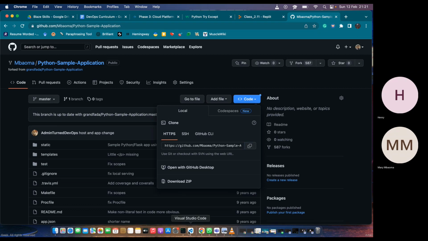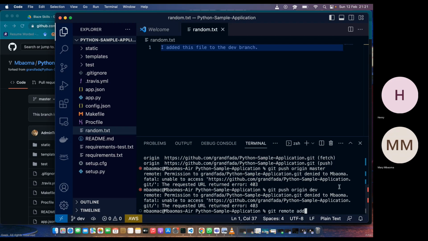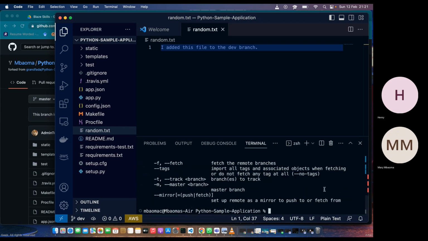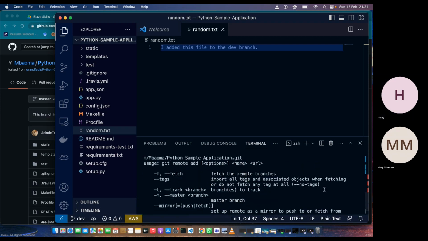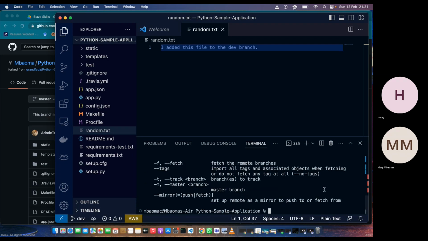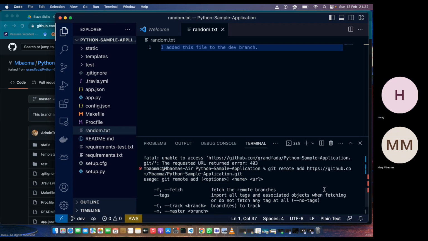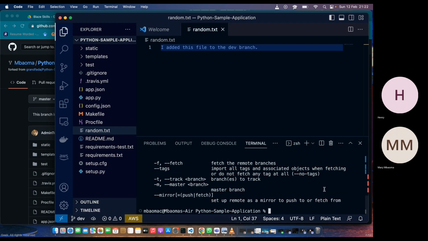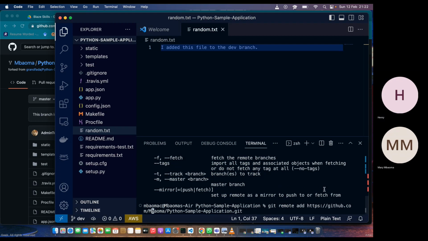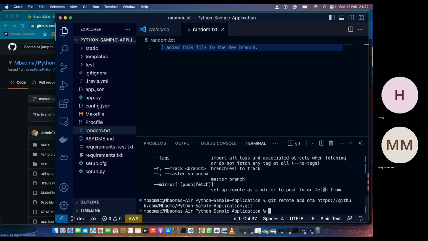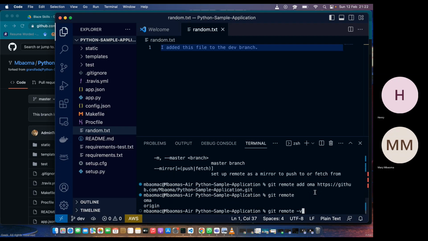So now what I want to do is add a remote URL. I think the command is git remote add. Okay, I didn't get it. What did it say? Git remote add. Yeah, my command was not complete. So git remote add. Let me just call this Oma. If I run my git remote once more, with -v for verbose.